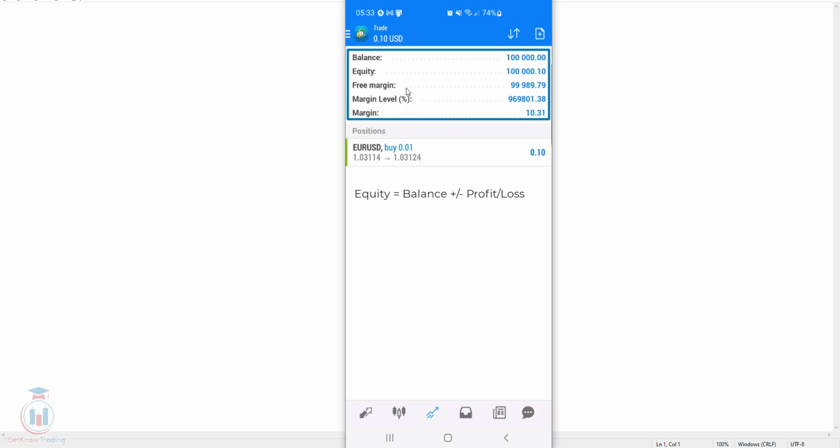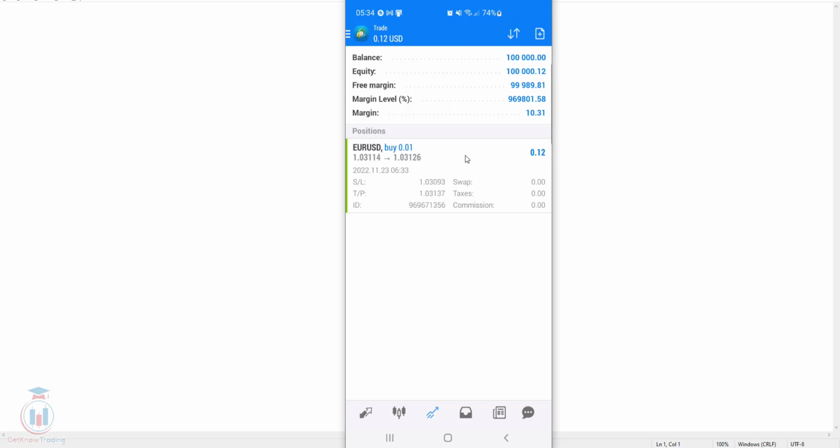Free margin is the margin that you can use for opening another order. Margin level is the percentage, and the margin is how much your broker has put aside to cover this order, so you can open it. When you click on an order below where the positions are, you can see that the EURUSD has a buy order with a lot size 0.01.